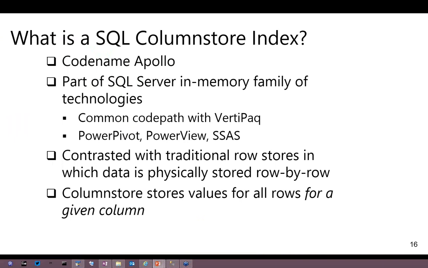Columnstore is just another extension of our in-memory family of technologies with which a lot of you are familiar. Why is it called Columnstore? Well, SQL Server has had row store for a long time. You may have heard the term row store. We tended not to use it because we didn't have the juxtaposing column store. And now we do, and we need to make that distinction.